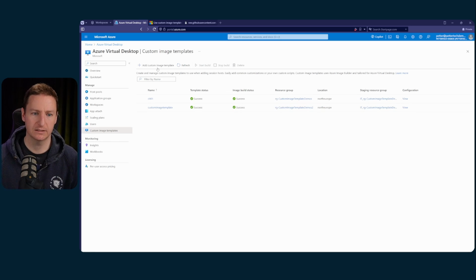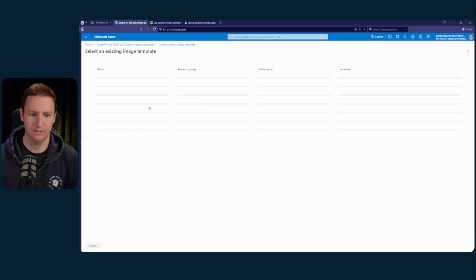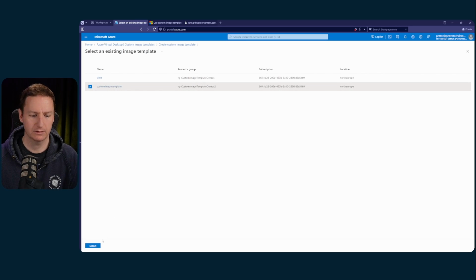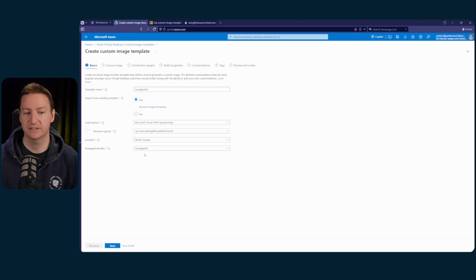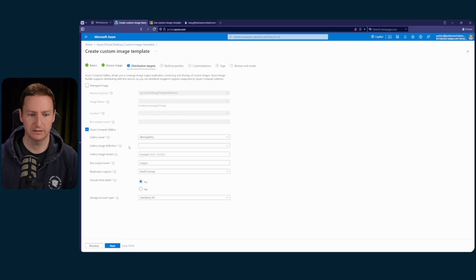And the way we would do that is add a custom image template and just call this template 02. And as I said earlier, the import from existing template is now defaultly selected to yes. So we can leave it at that and then browse image templates, and I can select the one that I created earlier and then select. Now all of the settings in this custom image template is inherited from that previous template. So you see the source image is the same, the distribution target is the same. What I can do now is to use the same demo image as an image definition, but I can now set the version to be 1.0.1, for example.